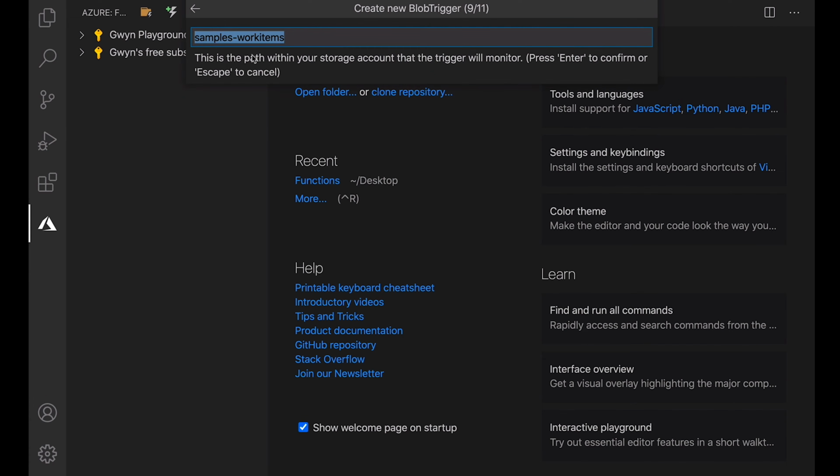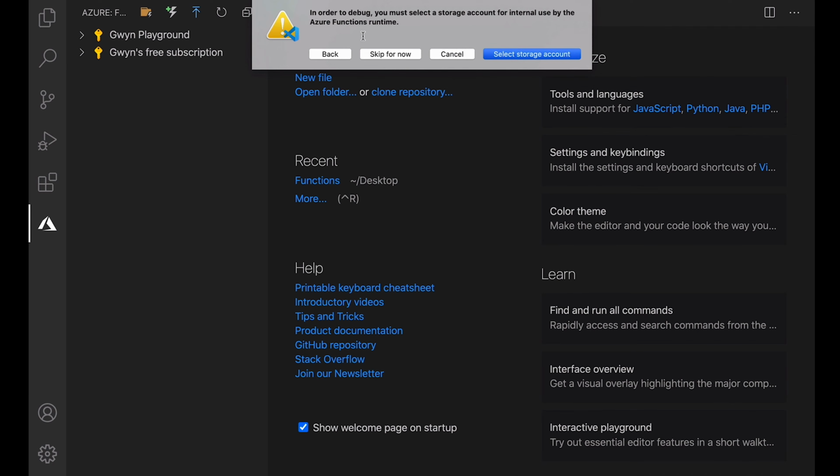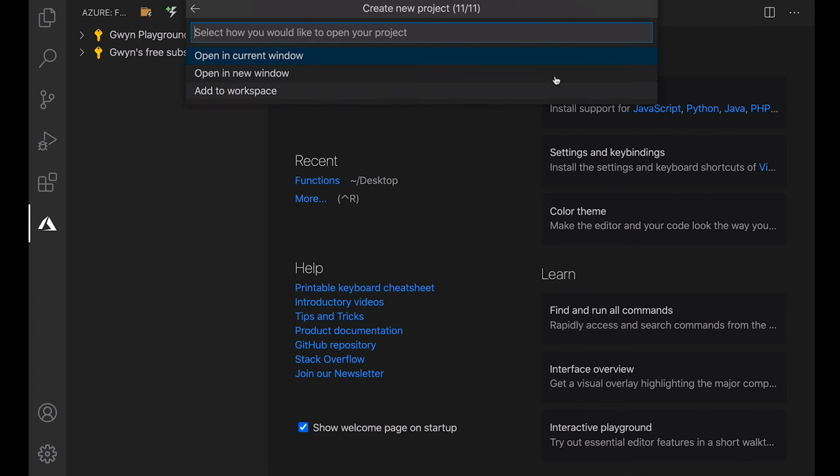Now it's asking us the path that the function will be monitoring, and this default value is fine. I'll show you a little bit more about what this means in a minute. And now it's telling us in order to debug, we must select a storage account for internal use. You can skip this for now and use development storage, but we can also select the storage account that we selected in the wizard a few steps ago. So I'm going to do that.